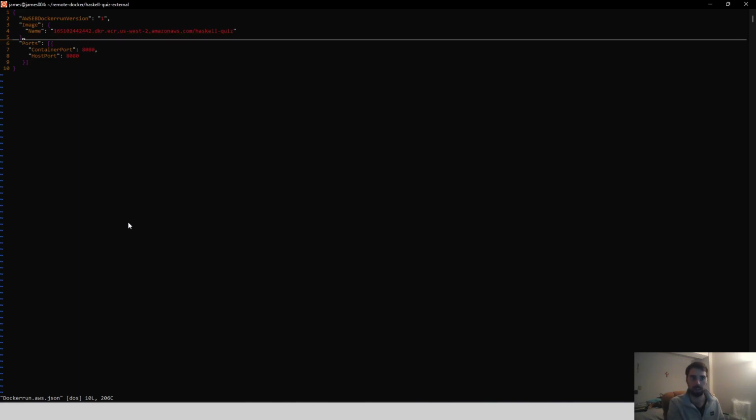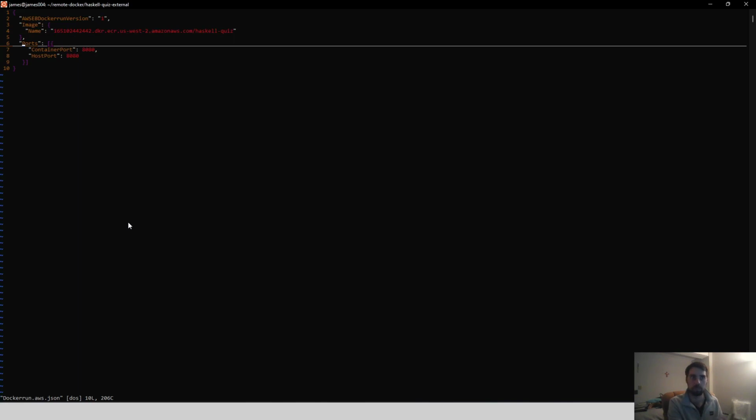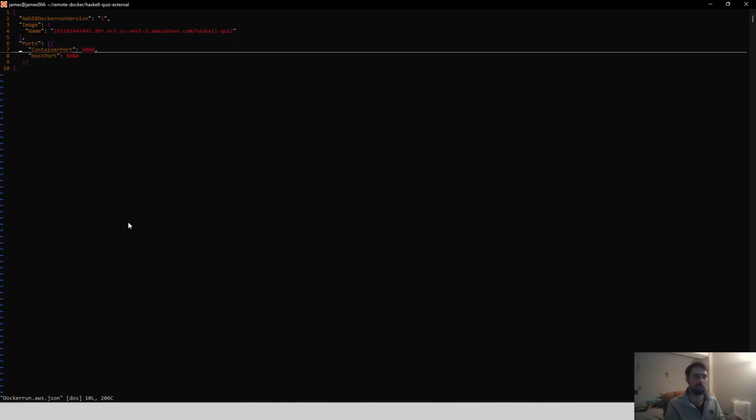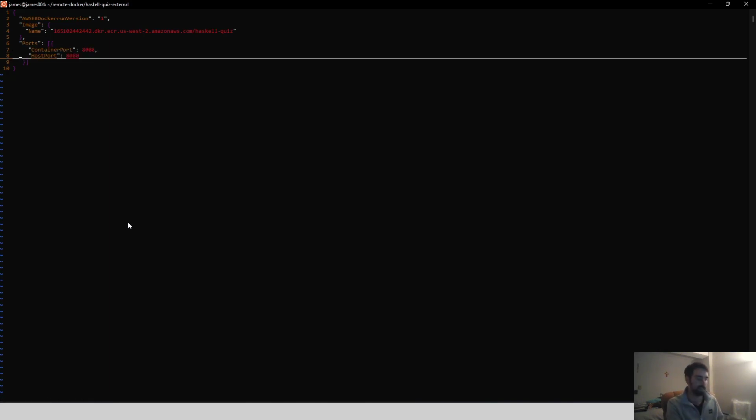And then the last piece of the puzzle are just ports. Because we're launching a web server, it's going to run off of the port 8080 within the container, and then we also want to expose the port 8080 out. So that's why we have these 2 lines in here. And that's all we need in this file.